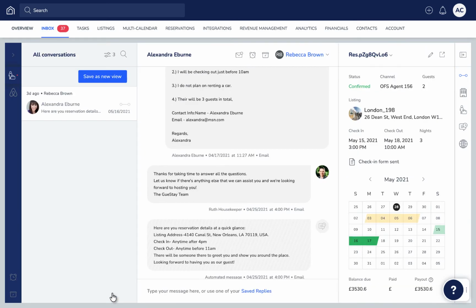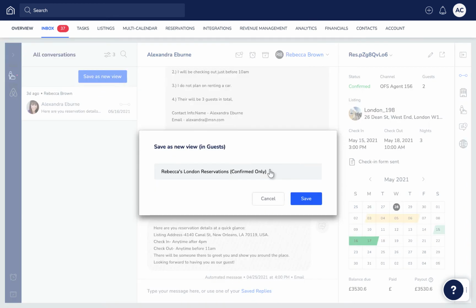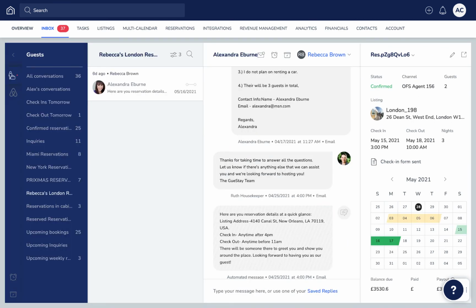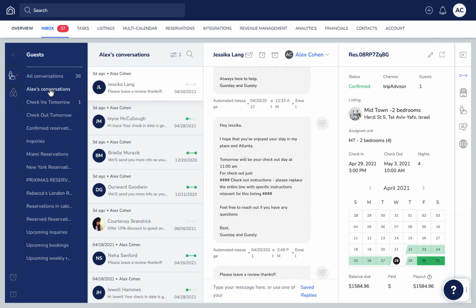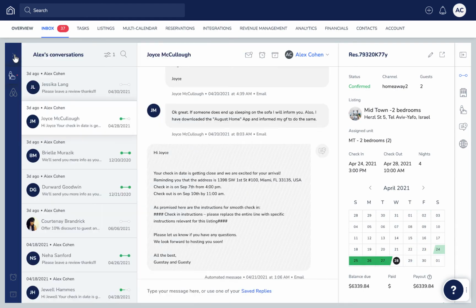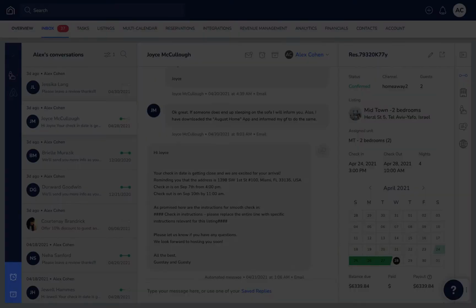Filters can also be saved as views for quick access next time. Click Save as New View, enter a name, and then save. The blue sidebar on the left will open up and all saved views will be displayed. You can quickly switch between views like this, and open and close the sidebar if needed. In the same sidebar, you can view your snoozed and archived conversations here.